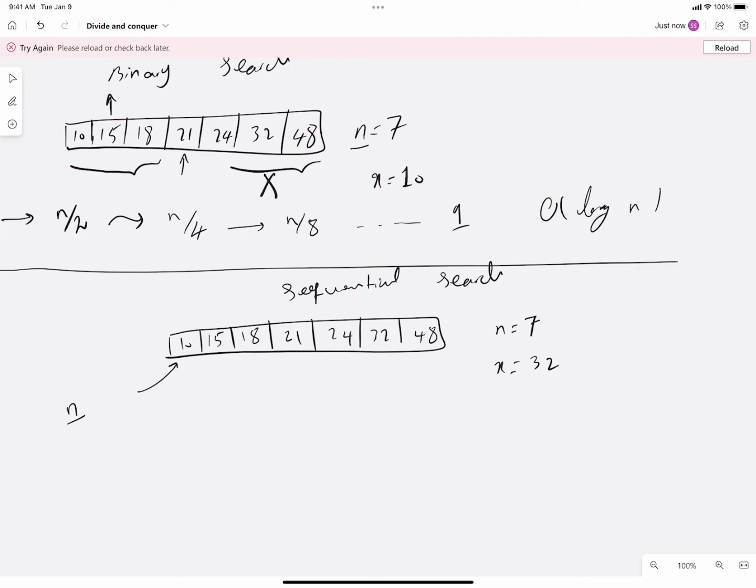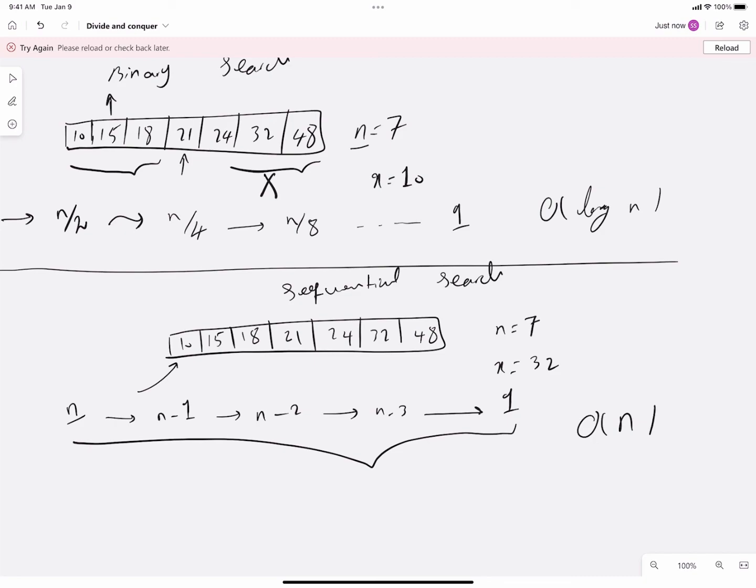Next time, 32 is not equal to 10, so we need to search the next item. So n this time becomes n minus 1, then n minus 2, then n minus 3, until it becomes 1. As you see here, we don't have any other branch, so there's only one smaller subproblem. So that's going to be big O of n.